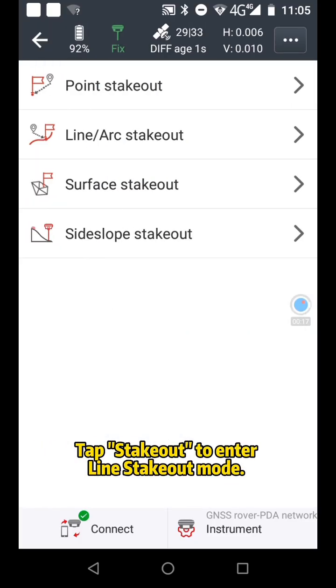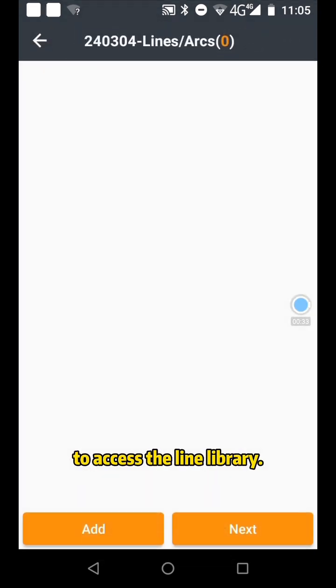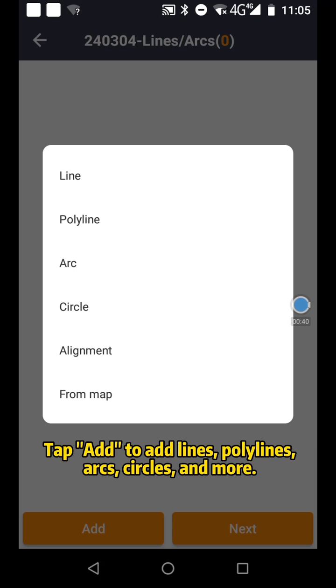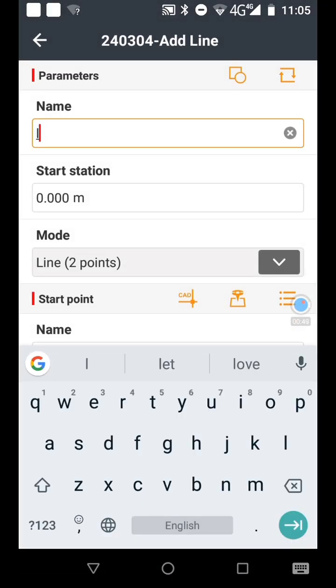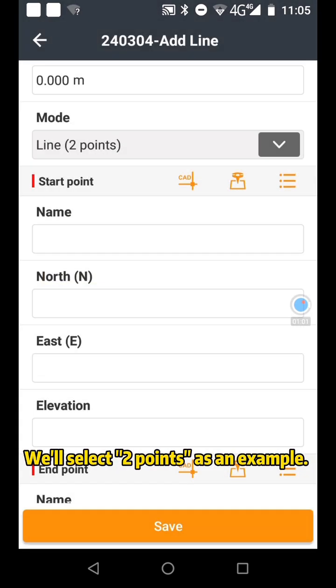Tap stakeout to enter line stakeout mode. Adjust the antenna height, then tap select line to access the line library. Tap add to add lines, polylines, arcs, circles, and more. Let's choose line for this example. Enter the line name in tap mode. We'll select 2 points as an example.